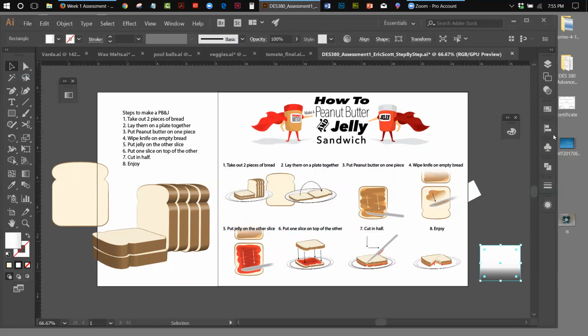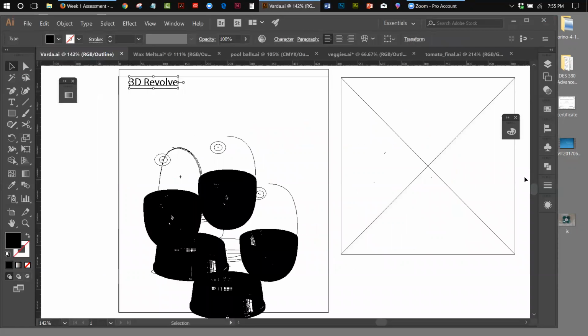All right, so now, since what we're doing is taking a look at different things that we can do with basic shapes, pens, and the different add anchor points, delete anchor points, and convert anchor points, stuff like that.